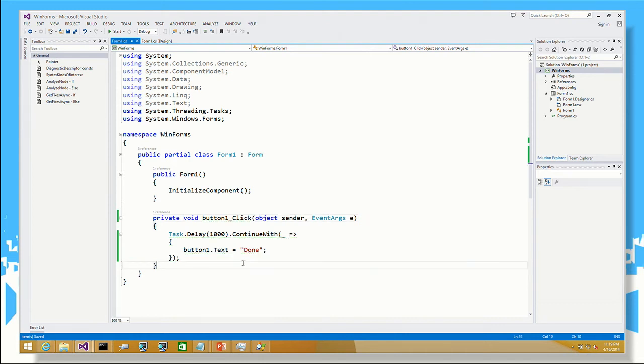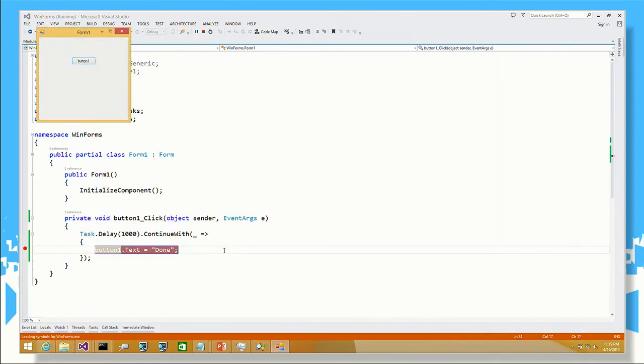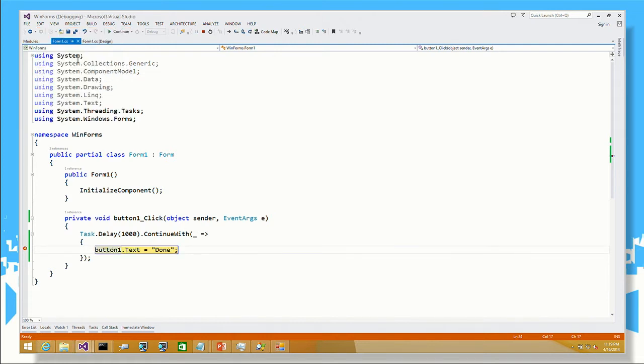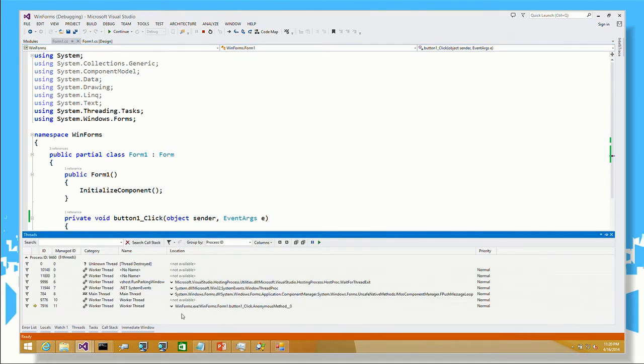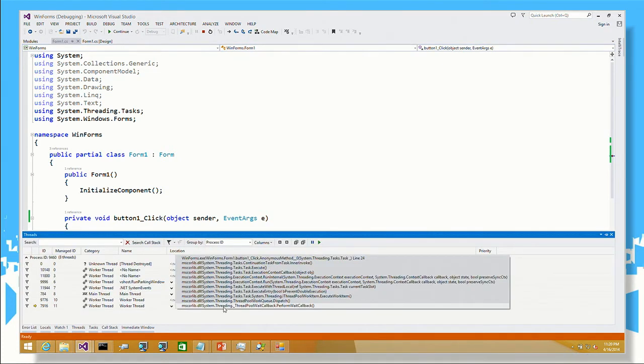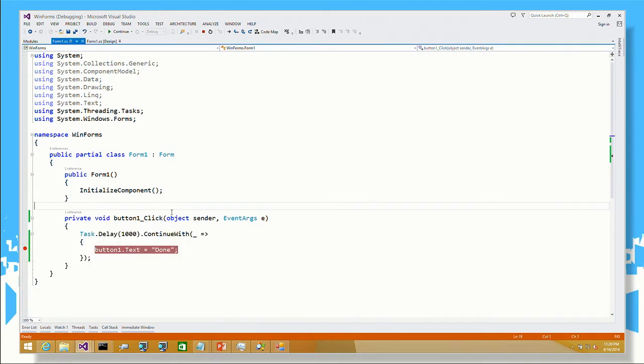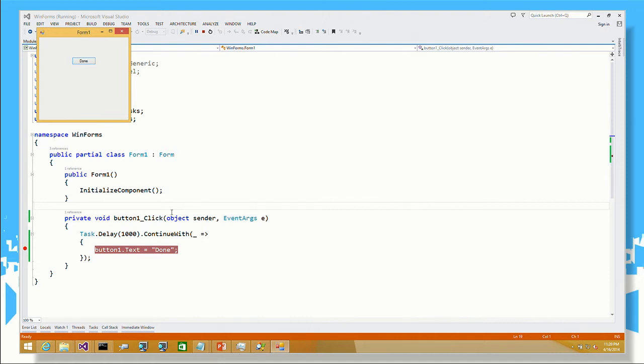So let me actually run this thing and set a breakpoint over here and see what's going on. When I click on that button, after 1 second, the continuation of the task has been scheduled. If you take a look at the bottom here on the threads window, we are actually on a worker thread. And worker threads are not the best place to update UIs, as you know. If I hit F5 here, things will actually complain. Well, they didn't complain this time, likely because I don't have my Managed Debugging Assistant enabled. But this thing should complain that you're trying to update this from a different thread than the UI thread.